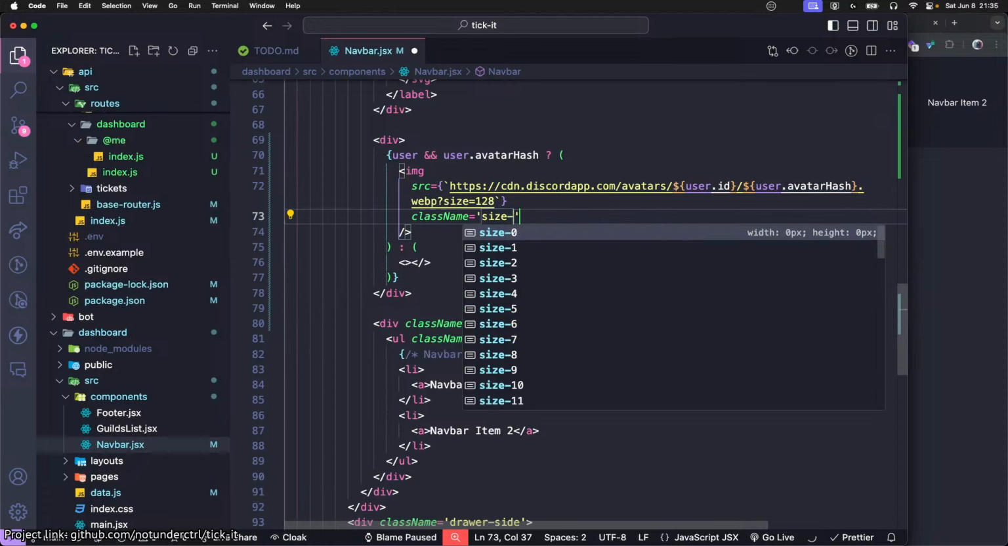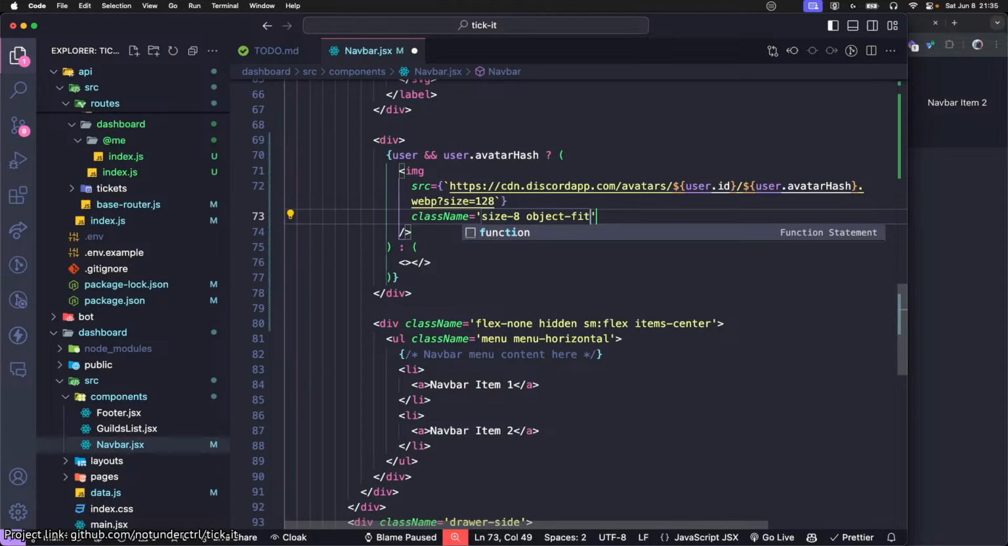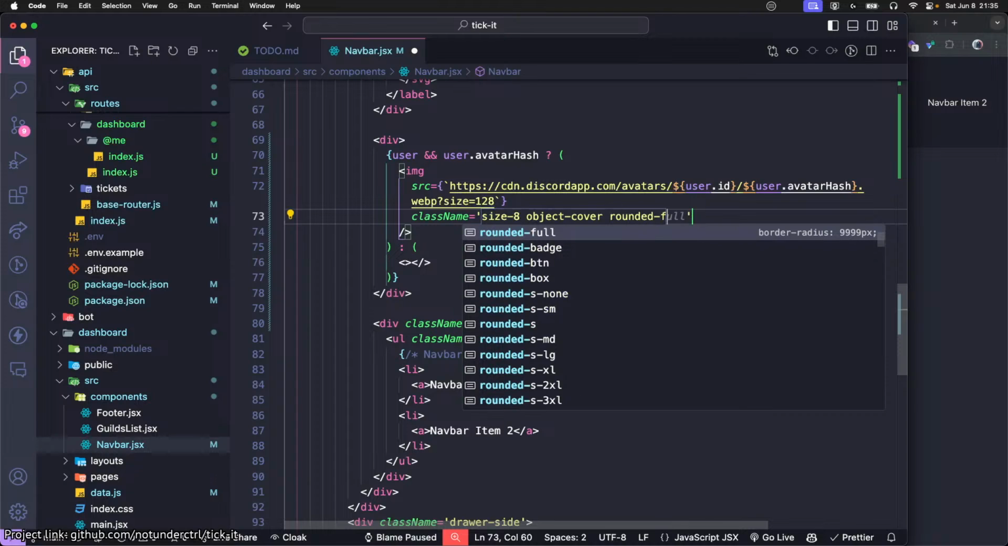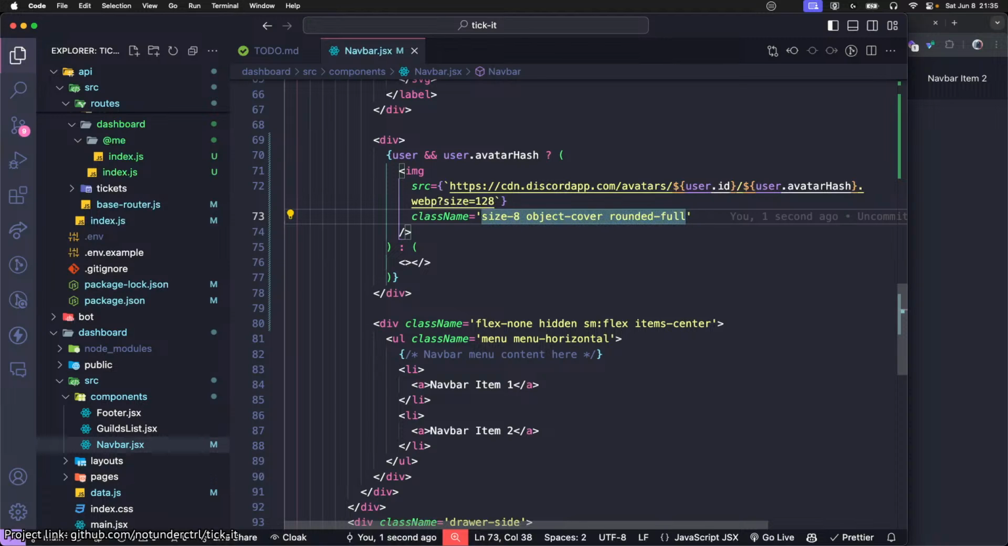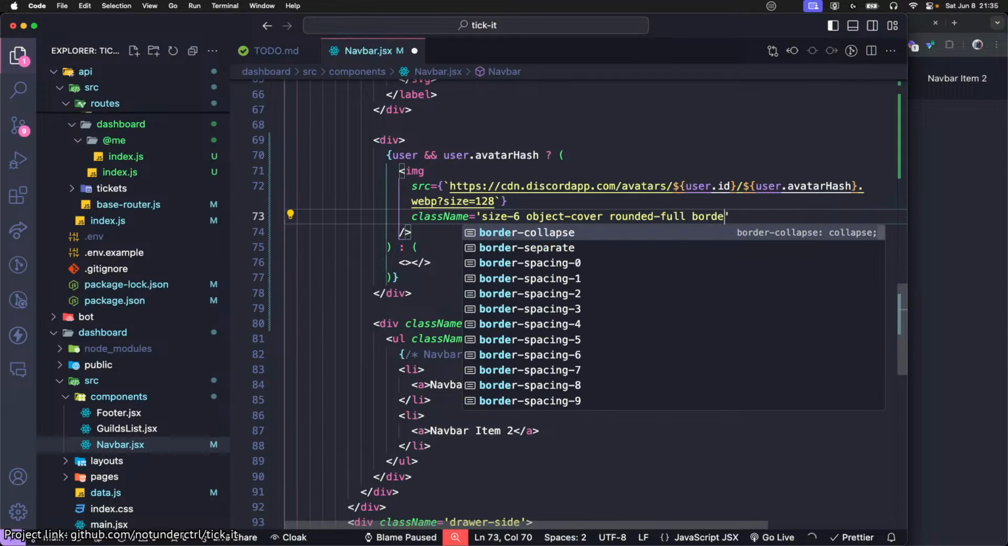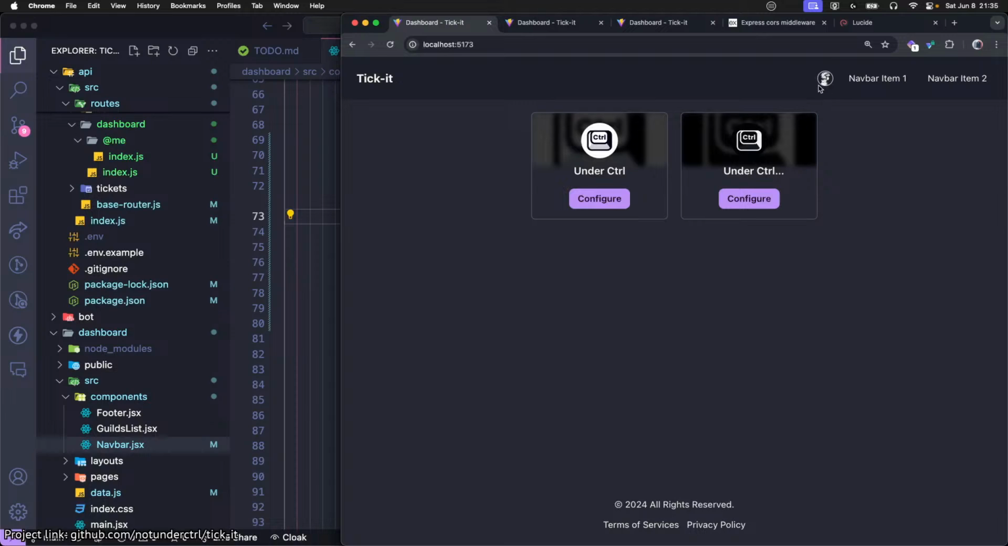So I'm going to say size, probably put it around 8. Object fit so that it does not look stretched. Wait, was it object fit? No, object cover. Sorry, my bad. And rounded full. Yeah. But this still might be a little too big. And we're obviously going to make it have a border. Yeah, not bad at all. This could be a drop down with, you know, the sign out and the profile and stuff like that. Although I don't really think I'm going to have a profile page. So, yeah.